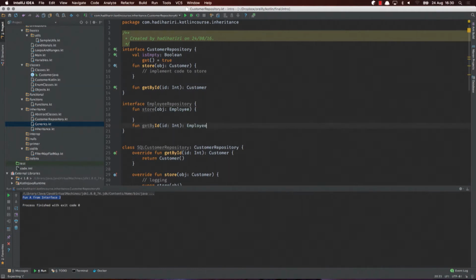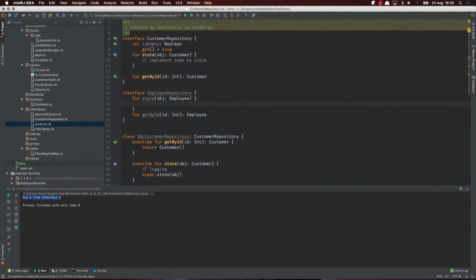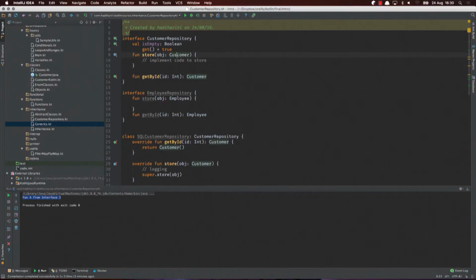We can see that we are basically repeating code. We're taking a customer repository that has a store and a get by ID, and we're taking an employee repository that has a store and a get by ID. And the only difference between these two is the actual type that it returns. So here we see it's taking a customer, returning a customer. Here it's taking an employee, returning an employee.